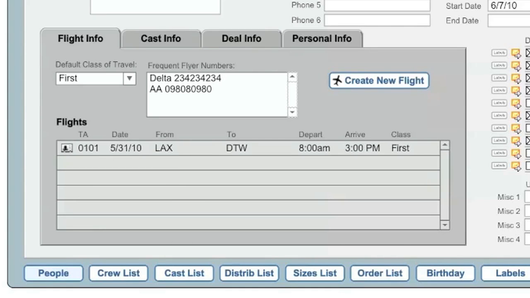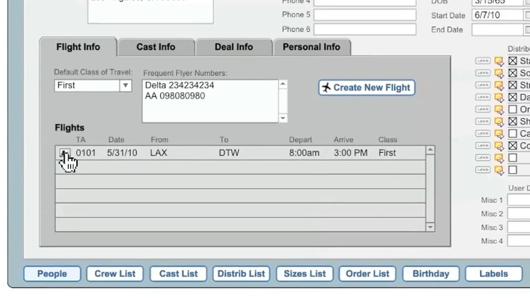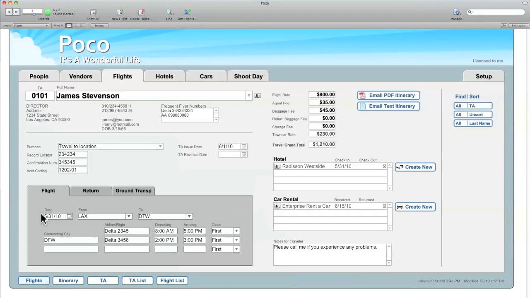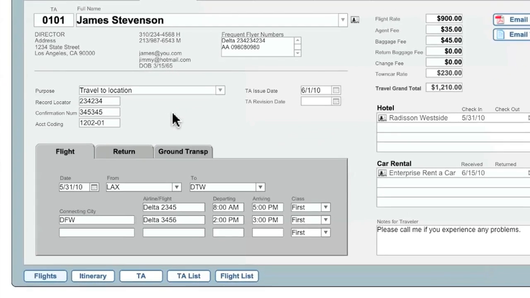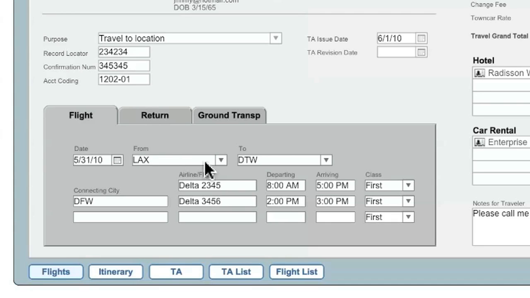And this individual, our director in our sample file, has one flight already created. And just by clicking this icon here, it'll take me directly to all of the information about that particular flight. And in this flight, he is going from LAX to DTW. Here's all of the flight information. He has a return flight as well, that's in there.